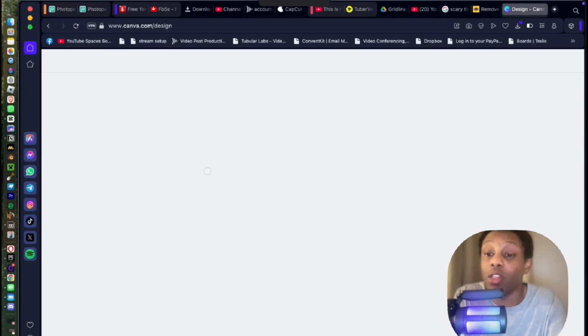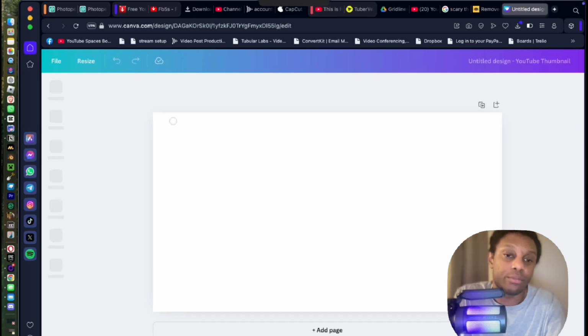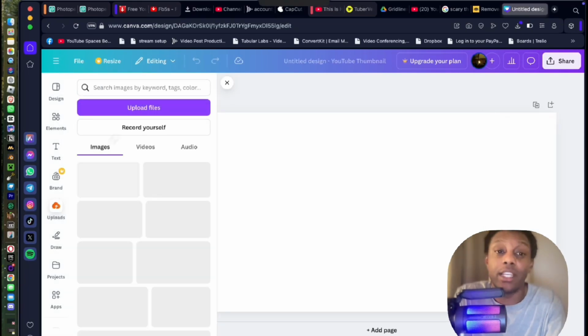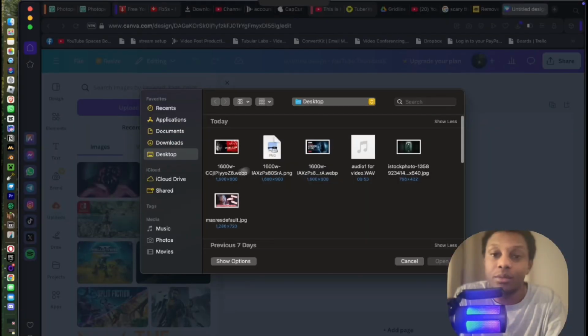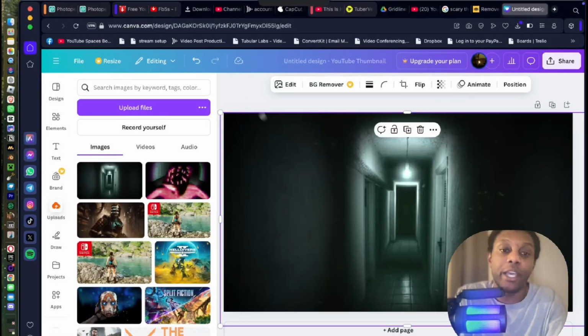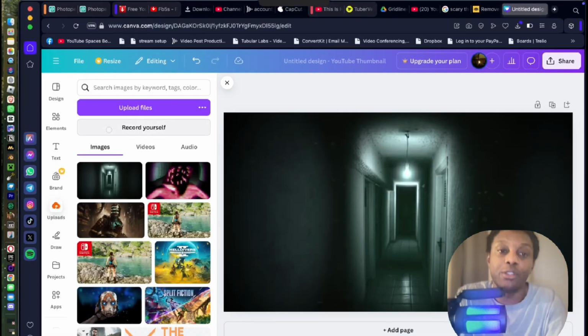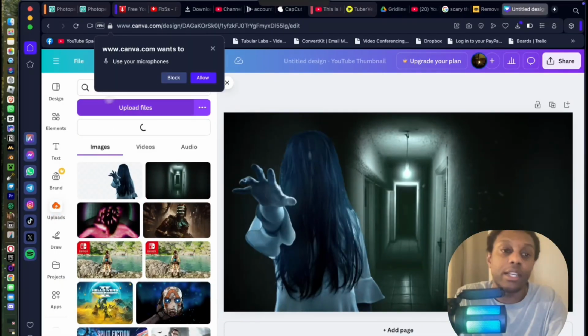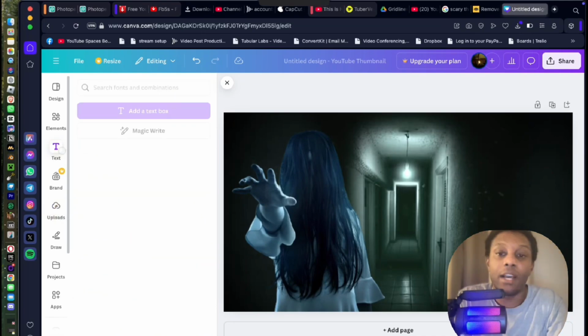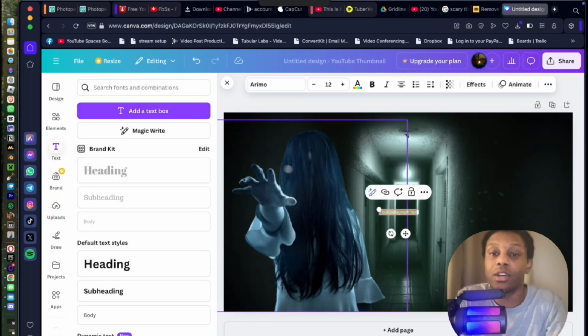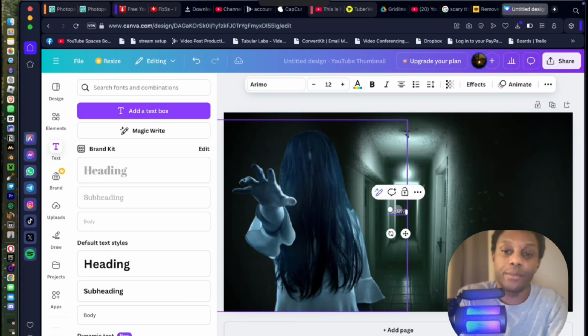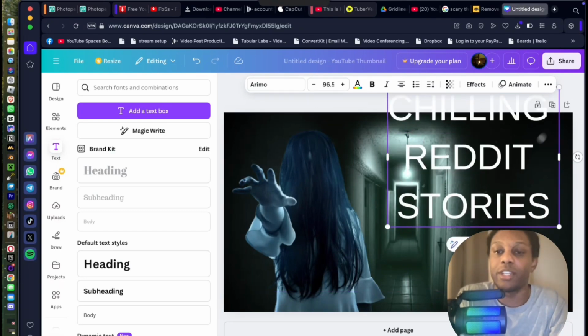Now you're going to go into Canva and create a quick thumbnail. We're just going to do a quick walkthrough with this tool. Nothing crazy. We're going to use the initial image we downloaded of the door, so we're going to find that, post it, bam. And then we're going to upload our removed background image. Very easy, right? And now we're going to put scary stories, or we could put chilling Reddit stories.